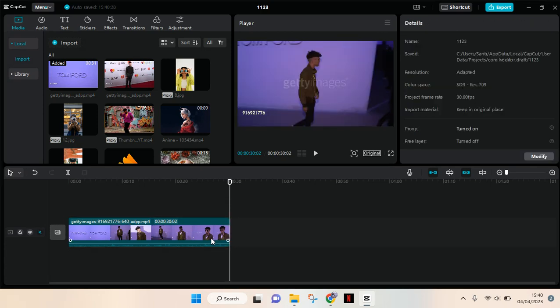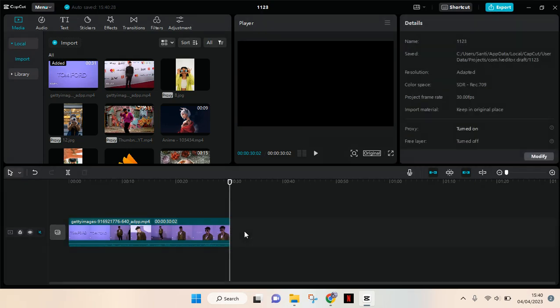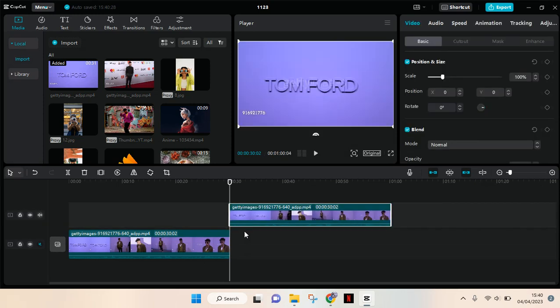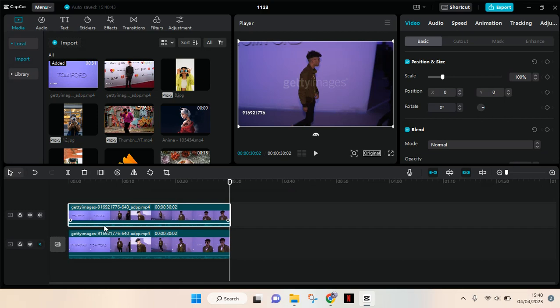And the second way is that you can just use a shortcut. Just click on Control plus C in your keyboard, and then to paste it, just click on Control plus V. Okay, just like that, the video will be copied and also pasted.